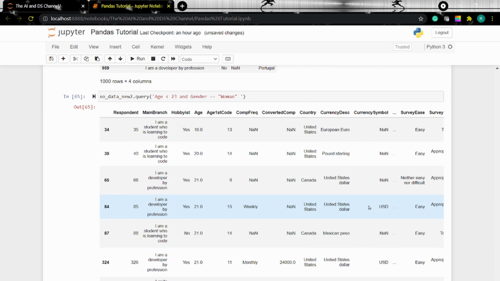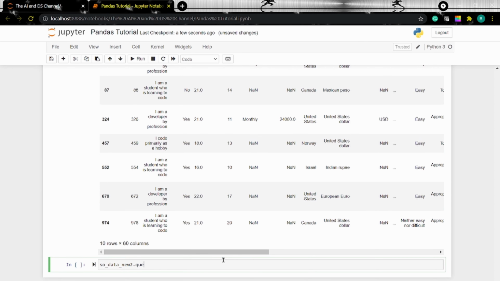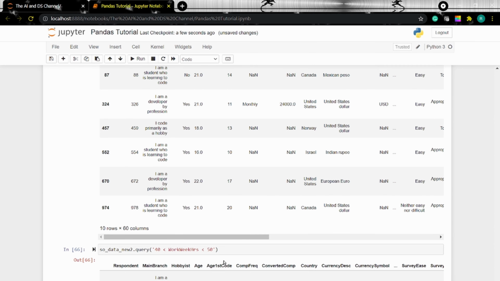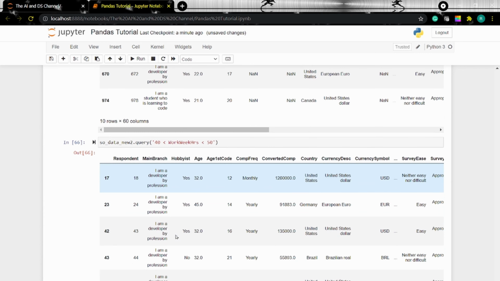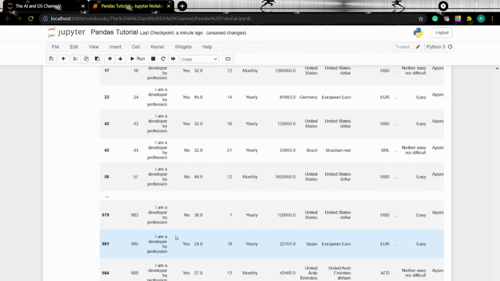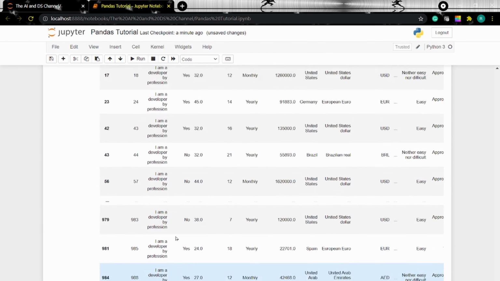Now let us try and find the entries that are work hours between 40 and 50 hours. As we can see, the program returns the entries that are work hours less than 50 and greater than 40.